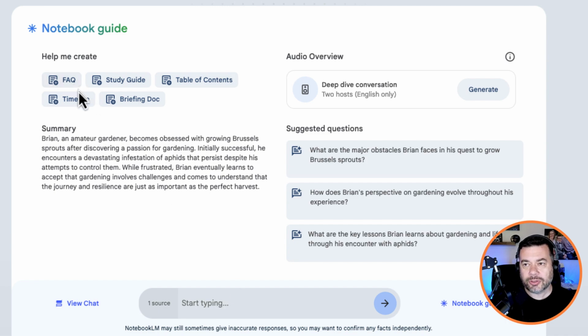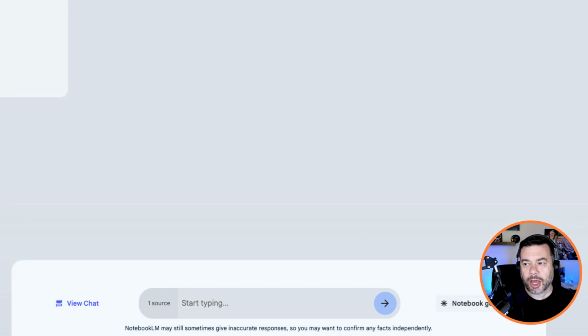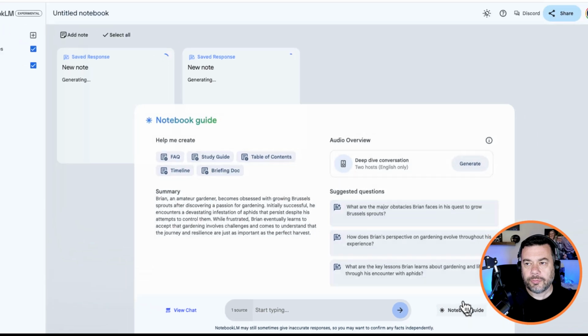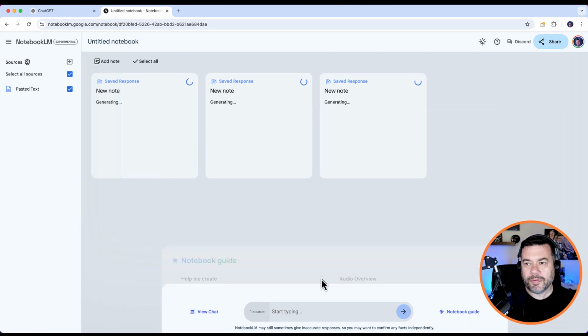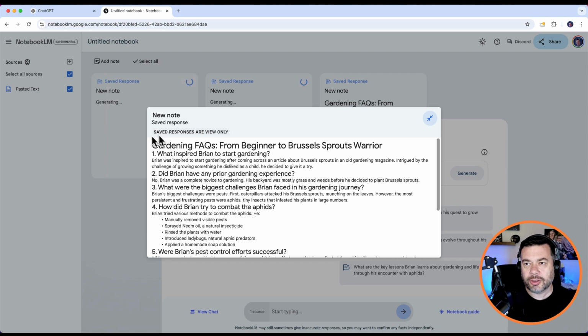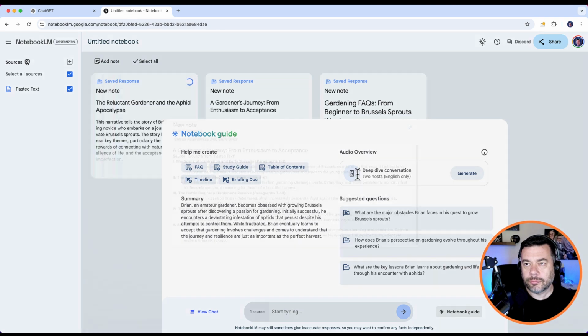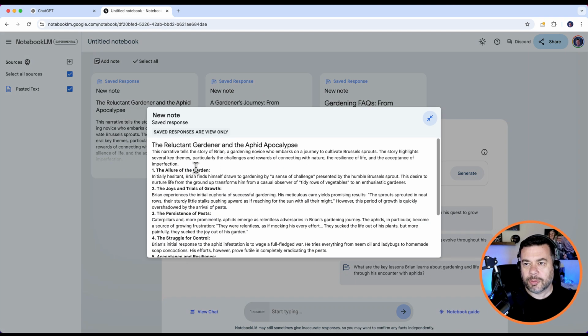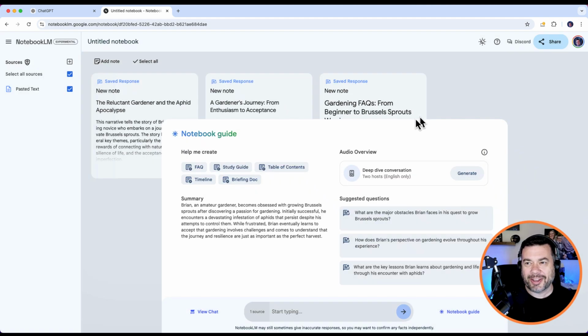I can also do things like generating an FAQ, generating a table of contents. So I'll go ahead and do that. I'll create a table of contents, maybe a briefing doc. So let those three things generate. You'll see that they're generating now. We have some FAQs here. This is the briefing note, the reluctant gardener and the aphid apocalypse.